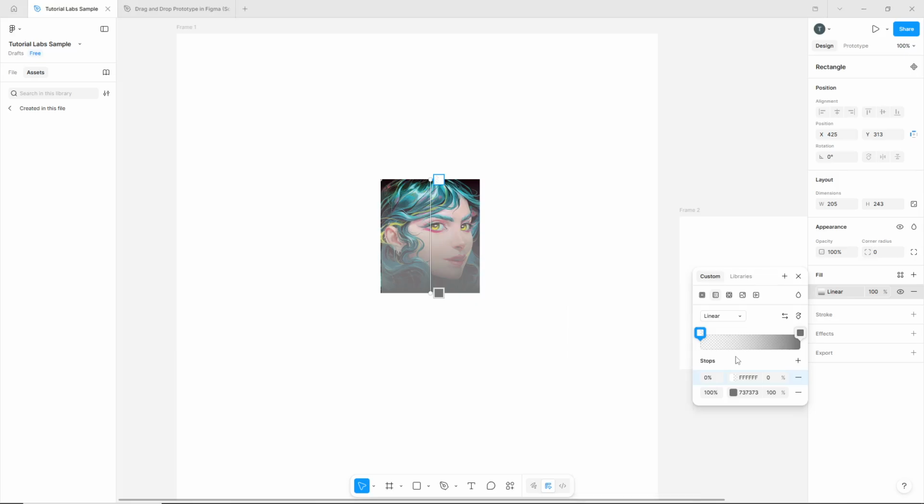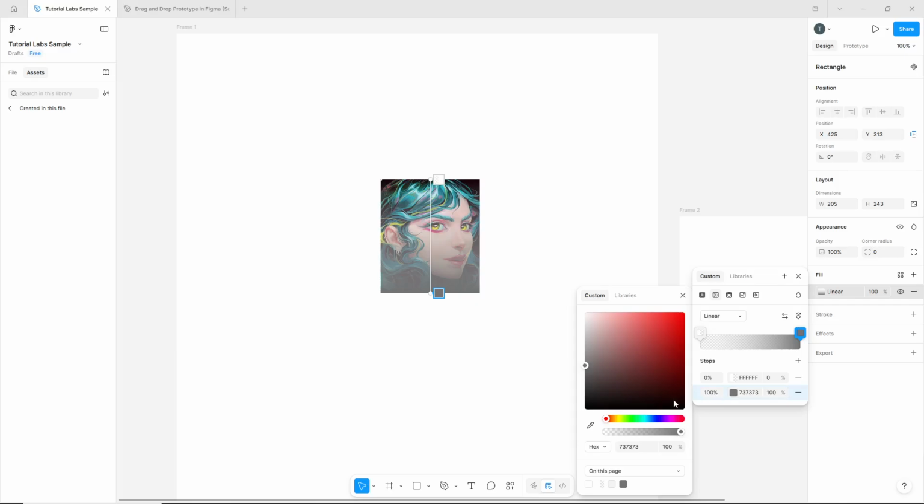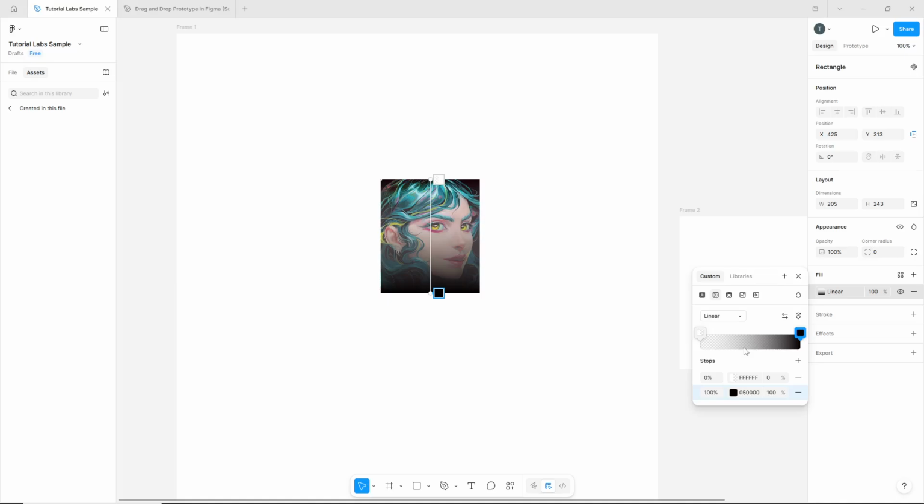Next, move to the second color stop on the gradient. Set this color to black, or honestly, whatever color you want your image to fade into. This gives you complete creative control over how your image blends into your design.